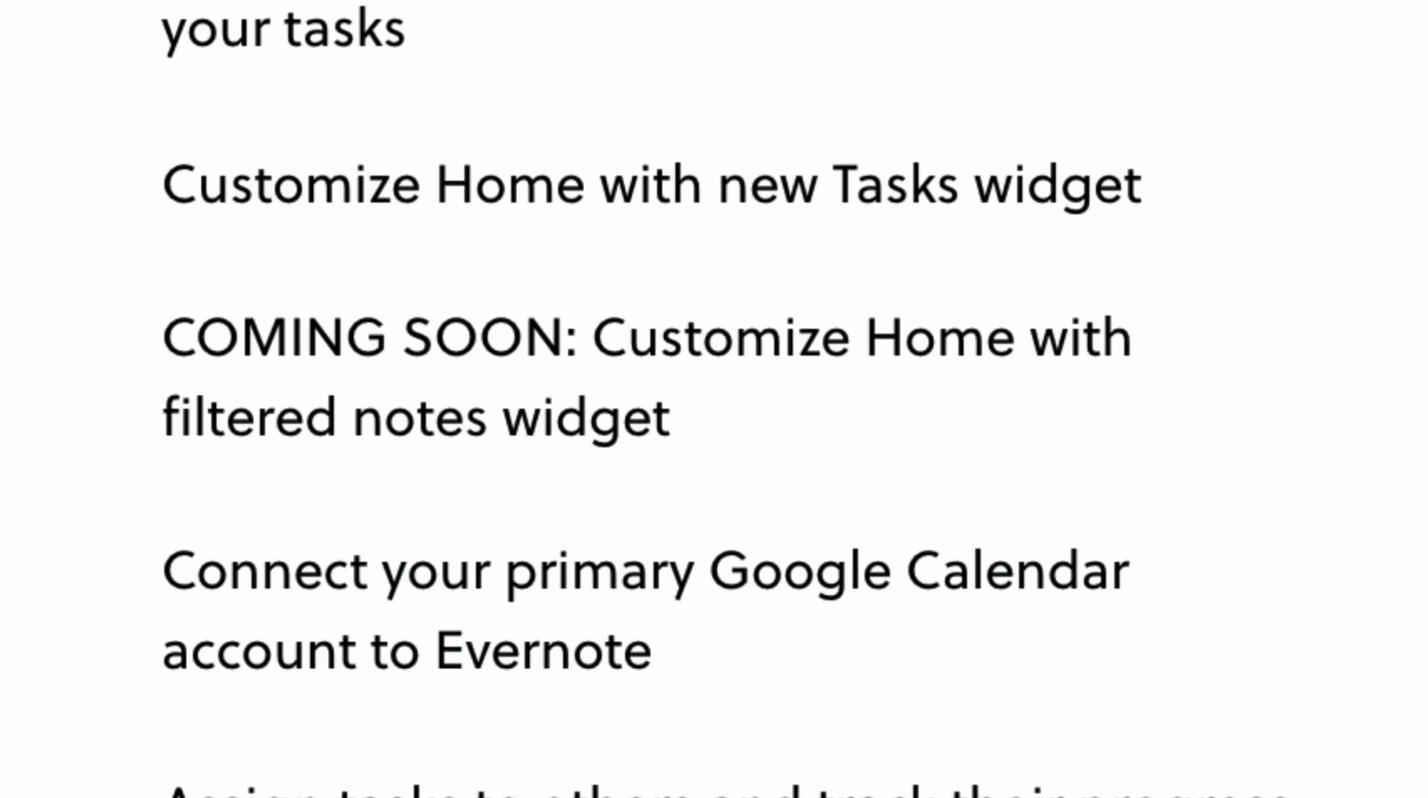One of the things they also sort of hinted at in the personal plan, I believe it was, they said coming soon: customize home with filtered notes widgets. So that's a little bit of a hint at a feature that's coming. And that might even mean you drilling down a search term and being able to pin it as a note option so that if any new notes come up about that, you can find them.